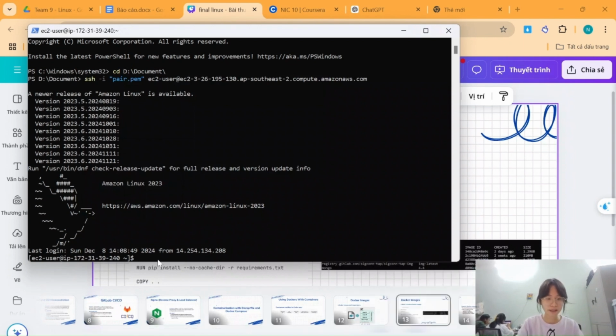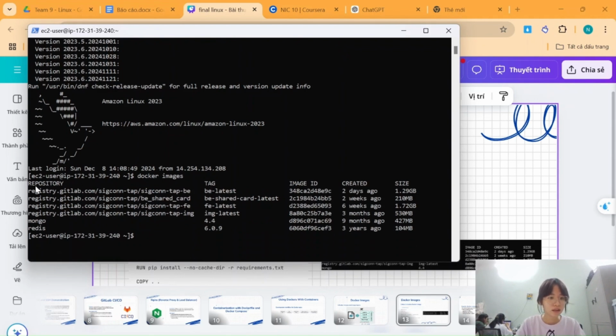Here I have already accessed the Amazon EC2 server, and I will check all the images in my system. I use the docker images command. Here each image has information of repository, tag, image ID, created and size. Repository is the name of the repository where the image is stored, and the tag here is an alphanumeric label assigned to make the image easier to reference.